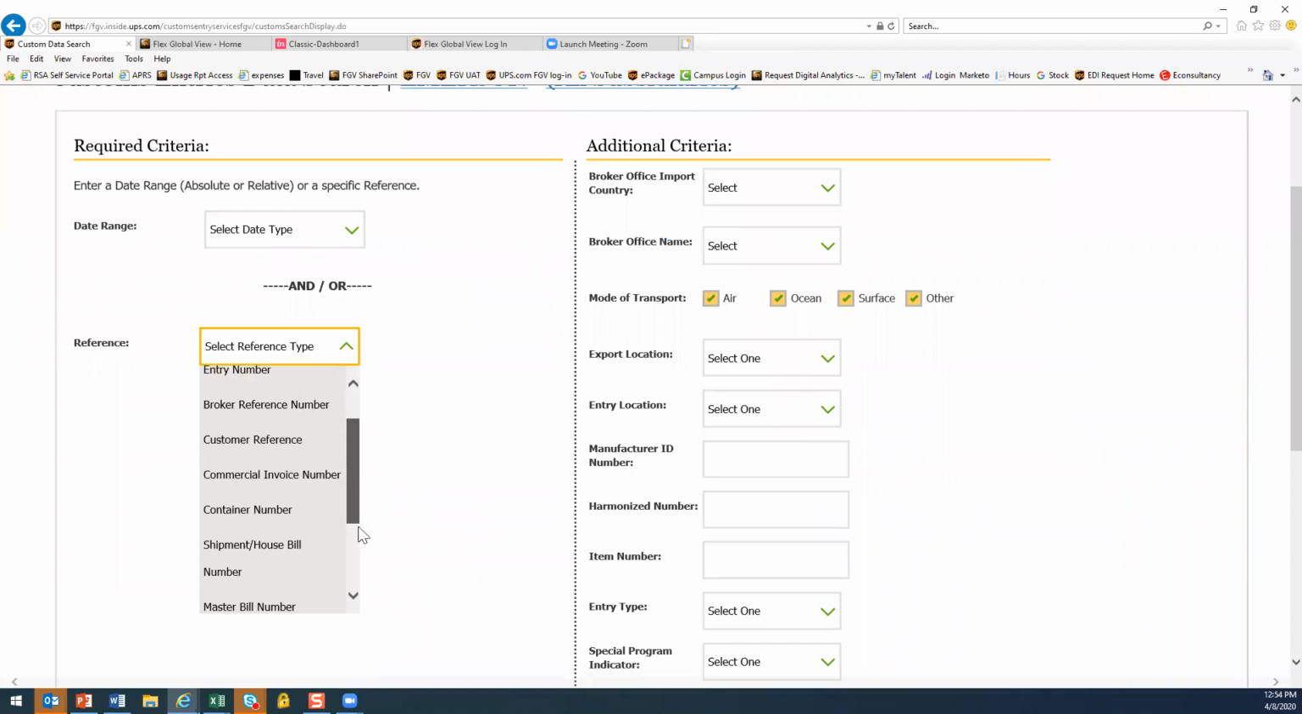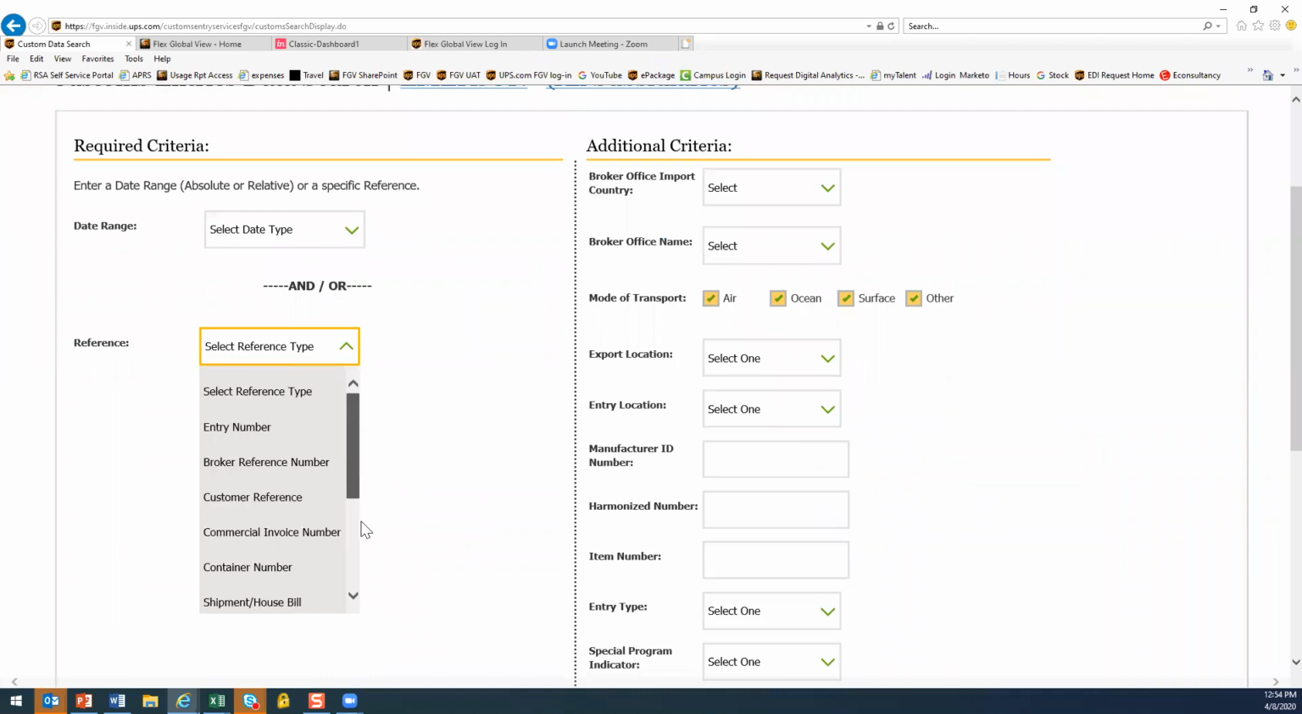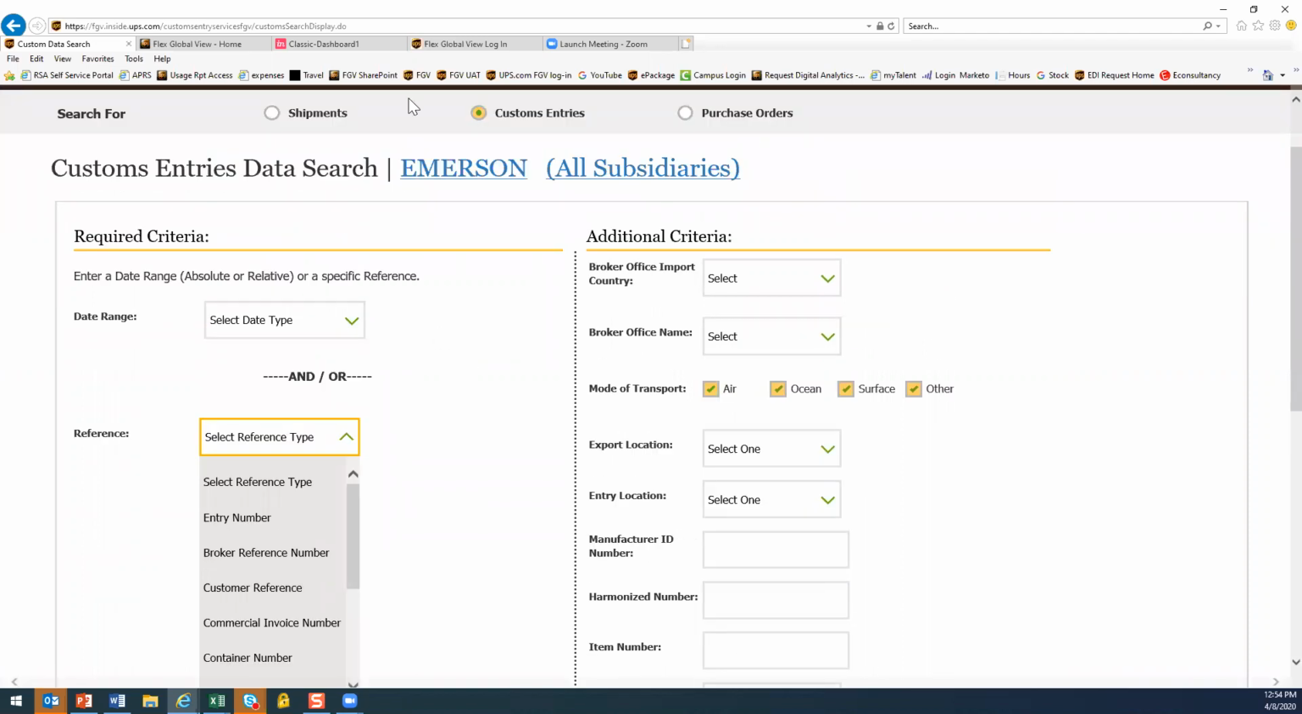Any of these reference types I now use to track will search for an entry. It will not search for a shipment. So I can use a UPS package tracking number, the billing invoice number, any of these, and it'll pull up the associated entry. And same thing on the shipment side.